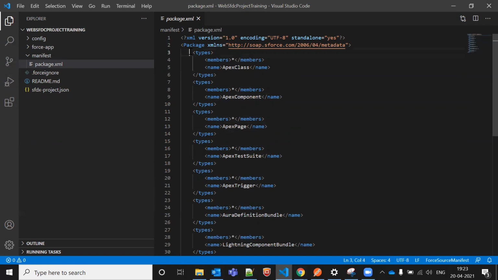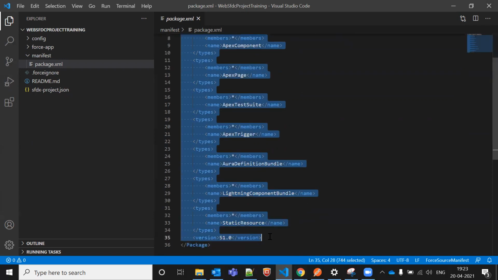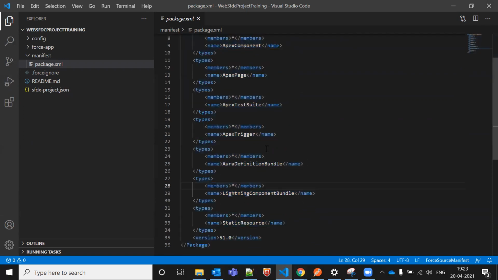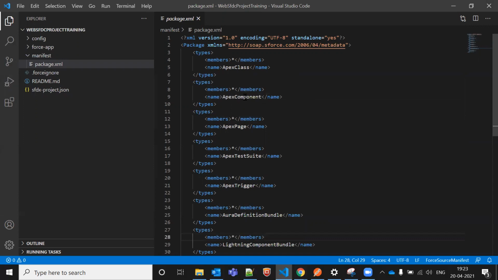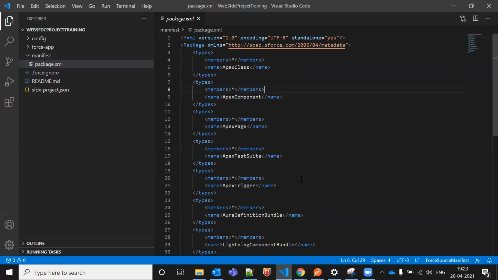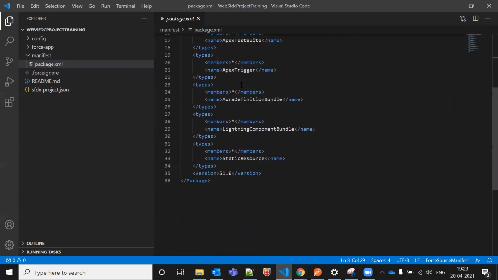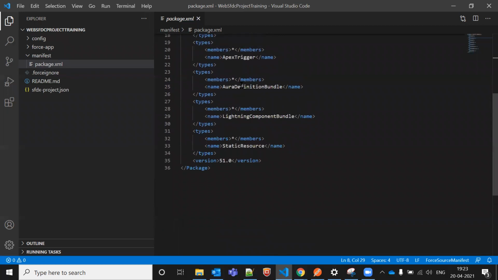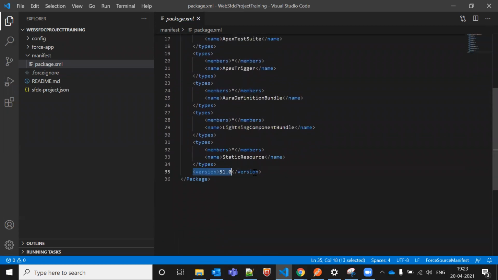you will get this file in everywhere, for most of the deployment steps, not all. What it does is, let's say we need to add the component names that we want to deploy or retrieve. That is totally dependent on the package.xml file only. Make sure that if you are using package.xml, the version should be the latest version only.